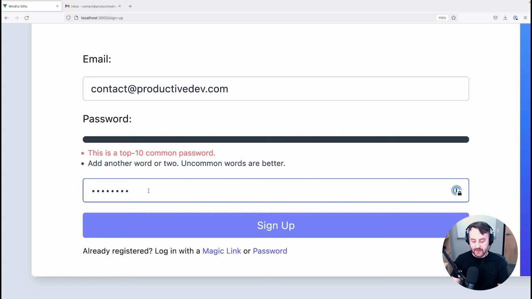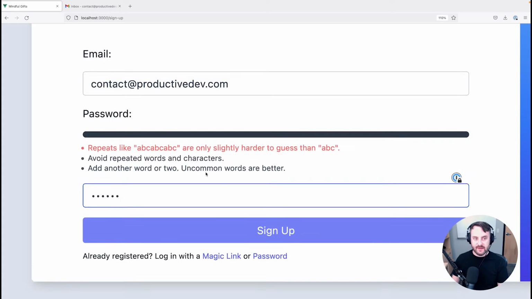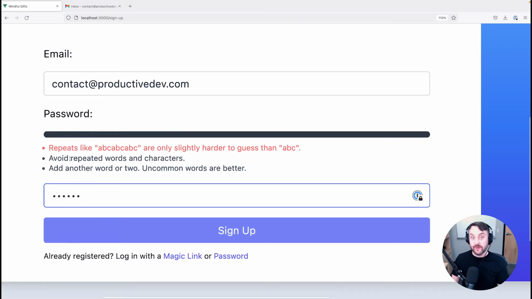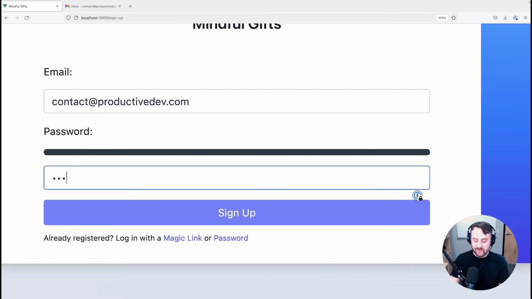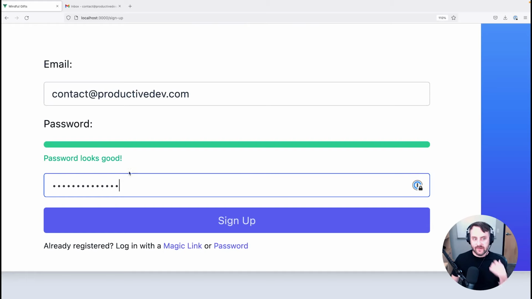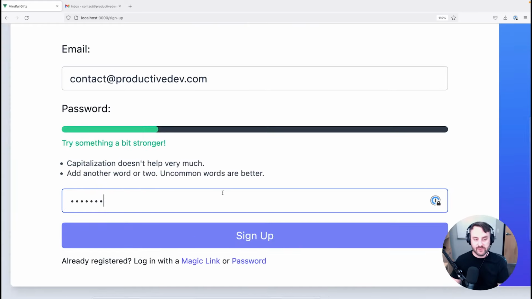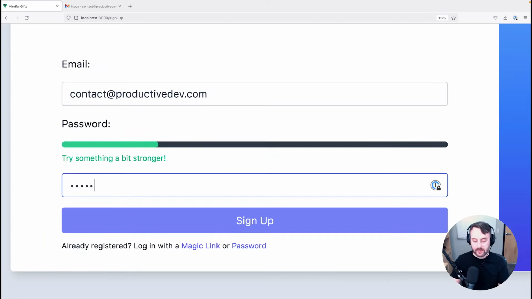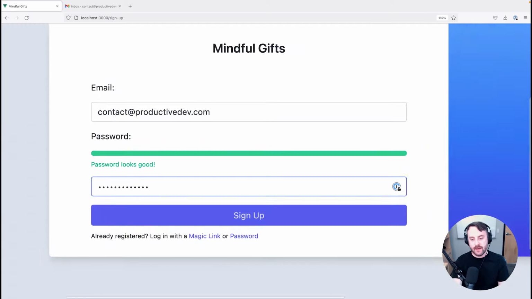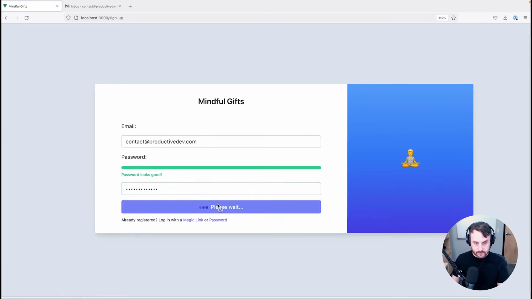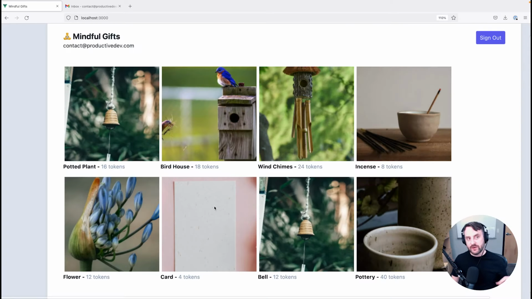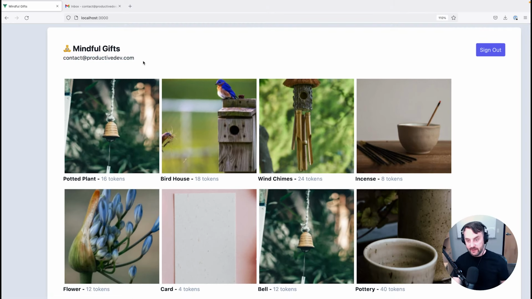If we were to make it something bad like ABC, ABC, Stytch is going to also give us some other tips here. If we have a slightly stronger password, let's make it a little bit weaker here, you can see it's going to tell us to make something a bit stronger and give us some tips. So we're going to go ahead and provide a strong password, and then we're going to click sign up. In this case, this is going to create our user in Stytch and authenticate us and now redirect us with a session token for our particular web application.